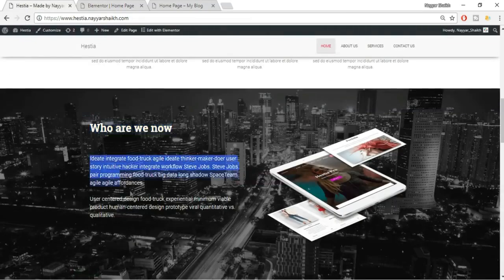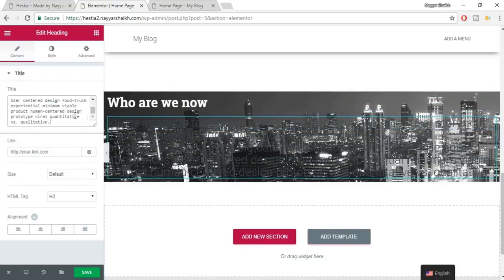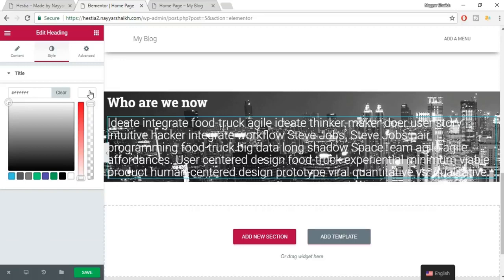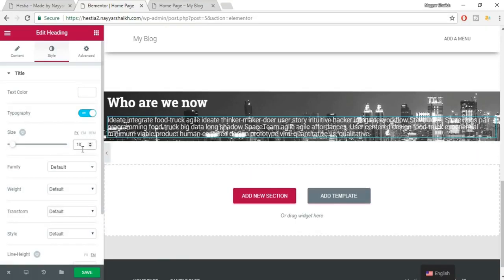Okay, now this is another thing, another text. So select this. Again, come back over here. Now add some more text from here. Paste in your text or type in your text. Left align, style, text color white. Fine. Now typography, make this maybe 18. Now this is Roboto. This will be Roboto. Okay, so this is looking fine.